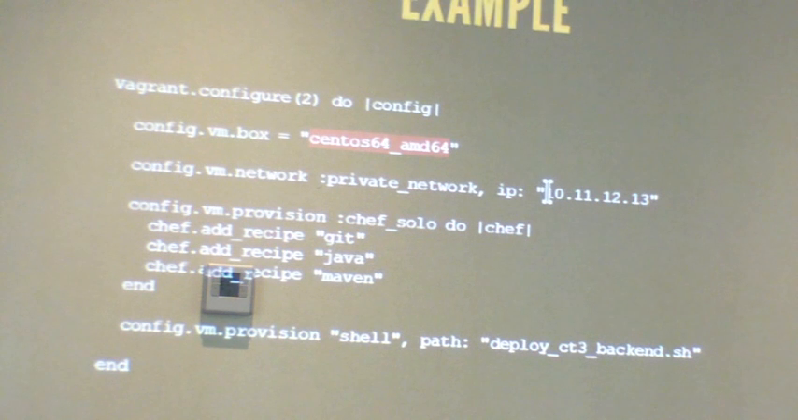This sets up a private network between your host and the guest. I think it's easier to manage than port forwarding and all the other issues. This uses Chef, which I'll go through a bit later, but basically it's an automation tool. And I've told it to... Is that private network specifying the IP address of the box that's going to spin up? Yeah, of the VM.